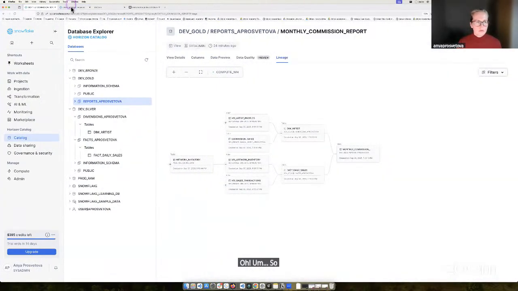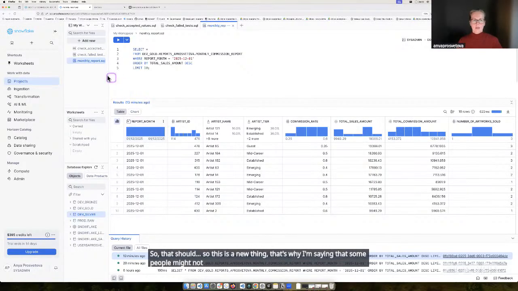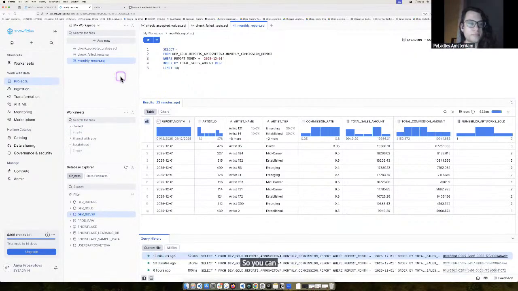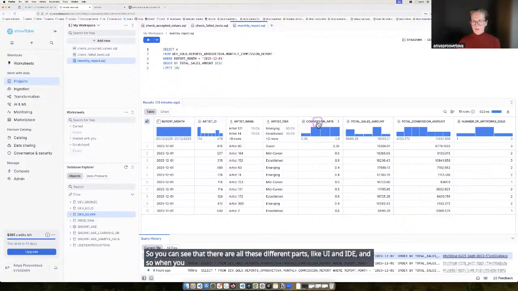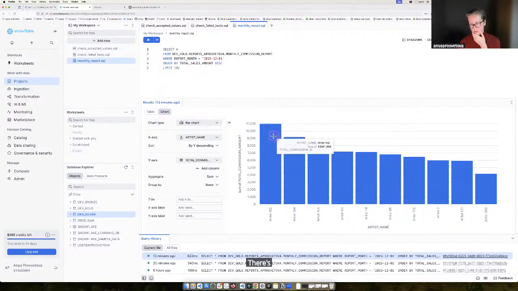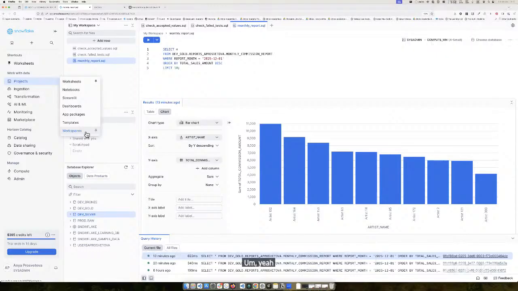So if I go to the command, this is a new thing. That's why I'm saying that some people might not see it yet, but this is a new thing called workspaces. You can see that there are all these different parts like UI and ID, and when you run the query, you get this histogram, but you can also see it as a chart. There's a different view. If you don't have the project's workspaces, your account might still need to be updated. I got this literally this morning, I think. Okay. Yeah. Cool, thank you.